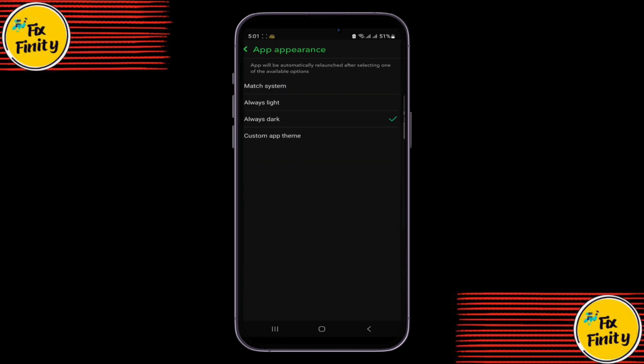Here, you'll see three options: Always Light, Always Dark, Match System. To enable dark mode, simply select Always Dark. Snapchat may ask you to restart the app, so just tap Restart and dark mode will be applied instantly.